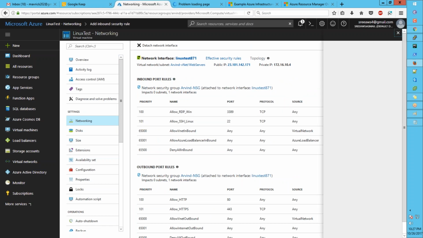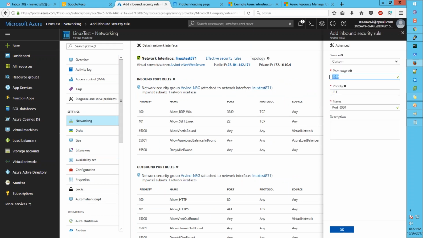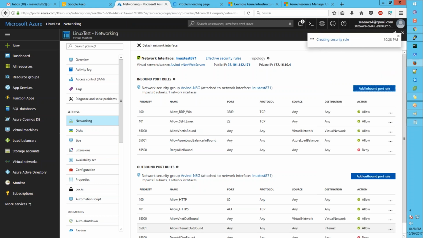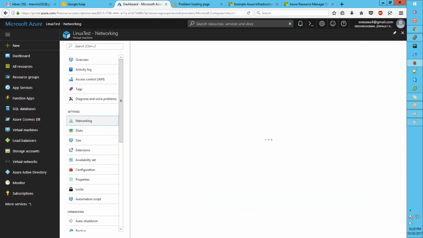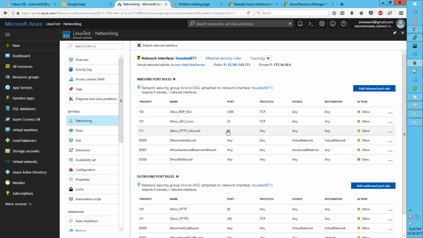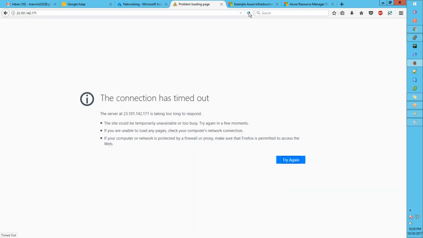So I click on add inbound port rule. I'll set port range 80, custom, allow, and name it allow HTTP. Click on OK. It says it already exists, because that was in outbound, so I'll choose inbound. This is getting updated here. It's done. If I go back, I should see port 80. Now I'm going to refresh it, and I should be able to access it.